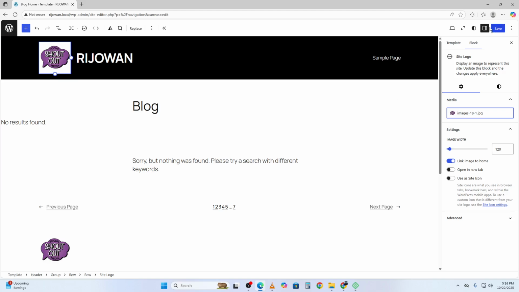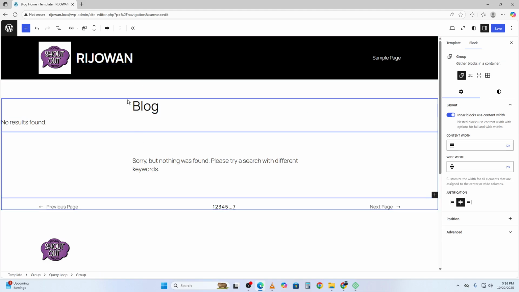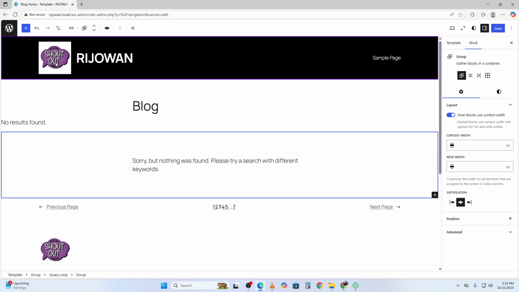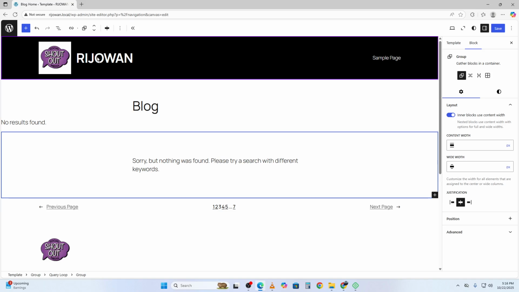If you're using a block theme, open your header template inside the site editor. Locate the site logo block, or add one if it's missing. Upload or select your logo just like before, then click Save to apply the update.